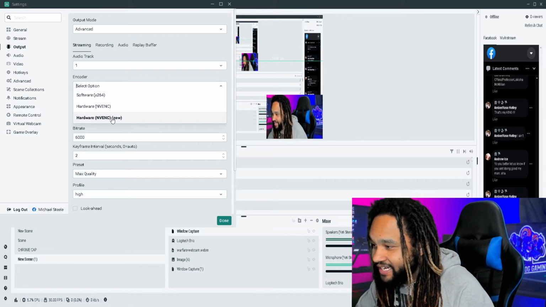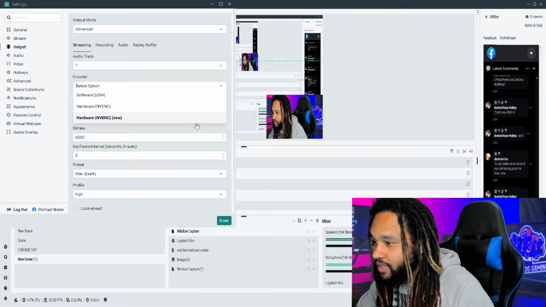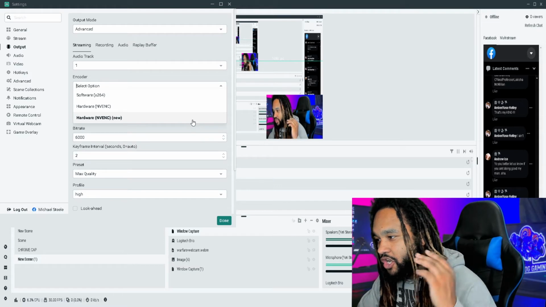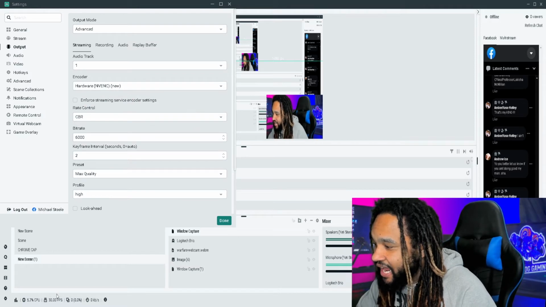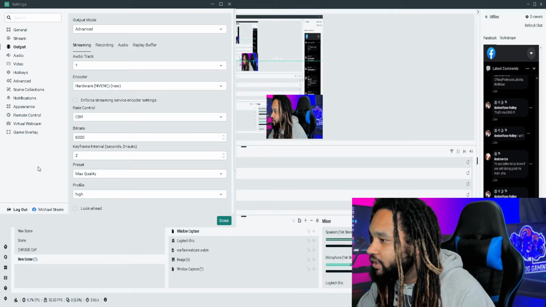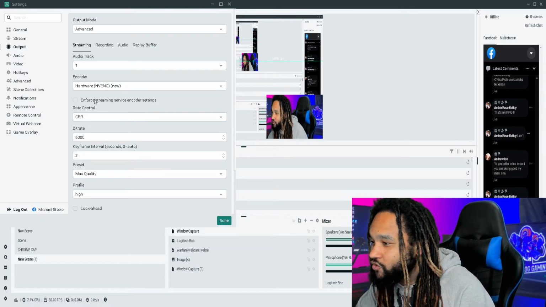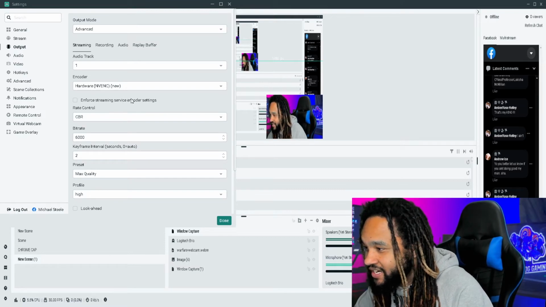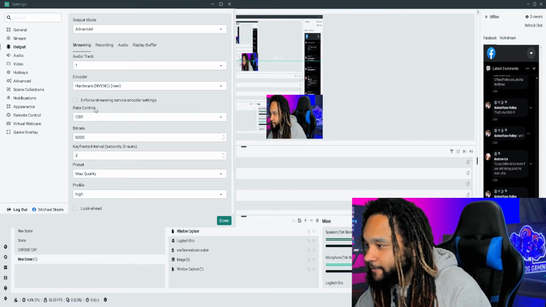So I ended up switching to the hardware NVENC. Again, for lack of argument, just go with the hardware NVENC. If your graphics card is strong enough to handle it, it's definitely going to lighten the load on your CPU. I think when you initially get it, "Enforce streaming service encoder settings" is checked off. You just uncheck it.